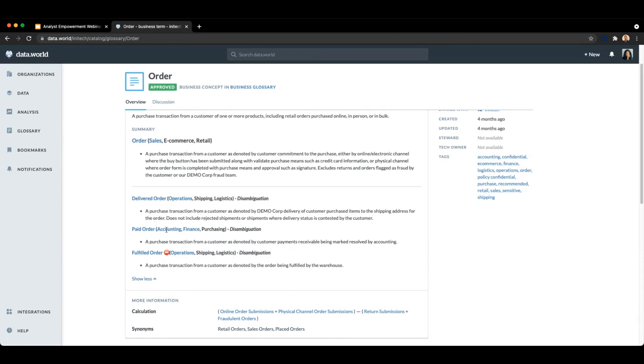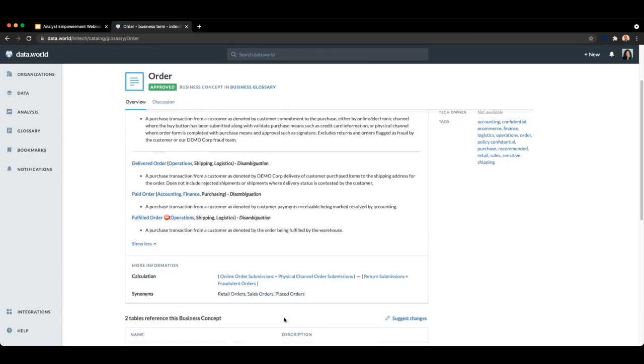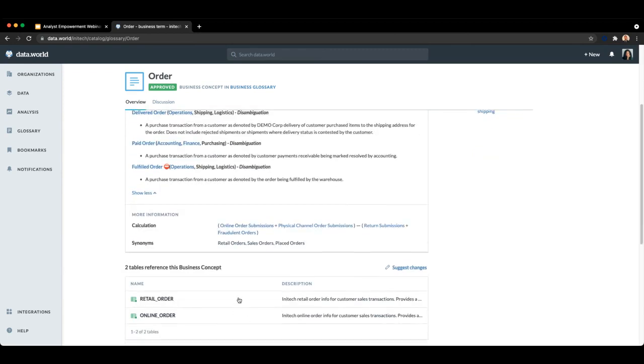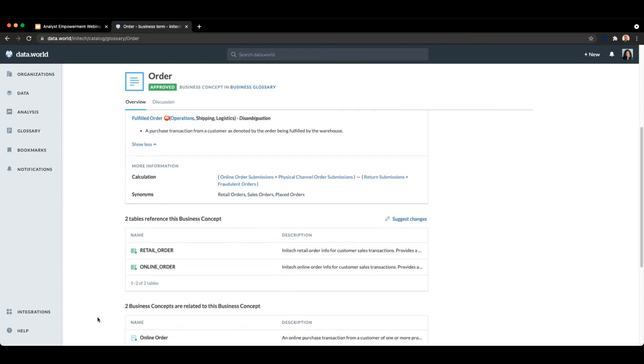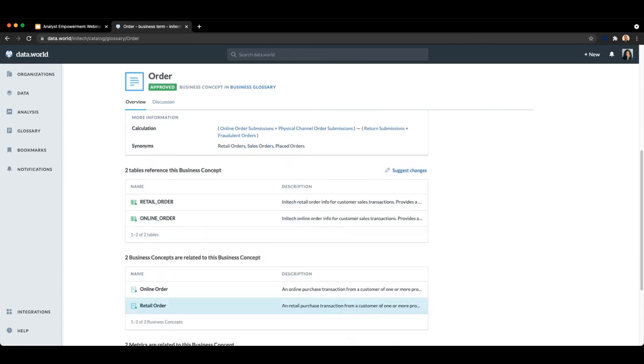If someone's talking about order, they mean the general sense, not some specific subset of that, like delivered or paid or fulfilled orders. Below here, we have this calculation. So we can see that order is calculated by online submissions and physical channel minus returns and fraud. So that doesn't line up with the definition of order. And Alicia knows that because she just was on that online order page right here and linked it to, or suggested the link to the online order glossary page.